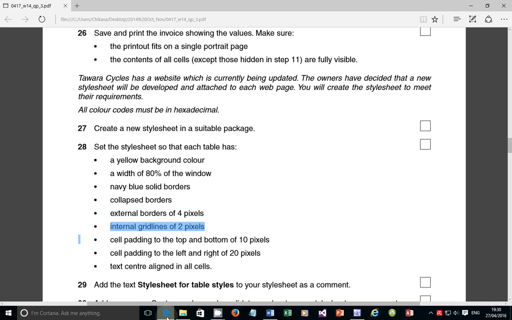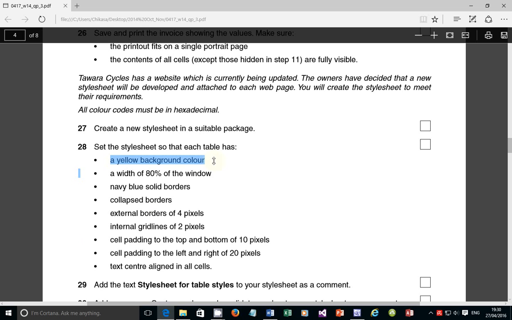So let's go back here and just verify. We're done with yellow background. We've not done the width of the window. We've done navy blue borders. We've not done border collapse, and we've done external grid lines and internal grid lines. We've done the cell padding for both the TD, and then the text center align.